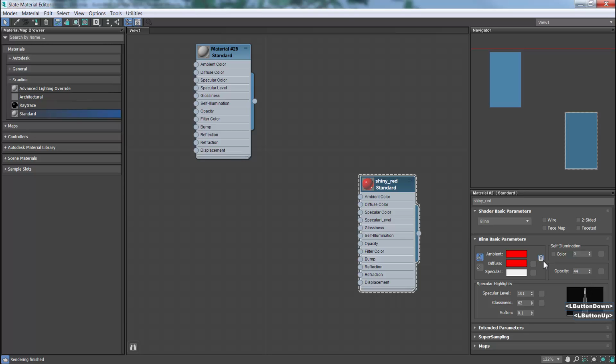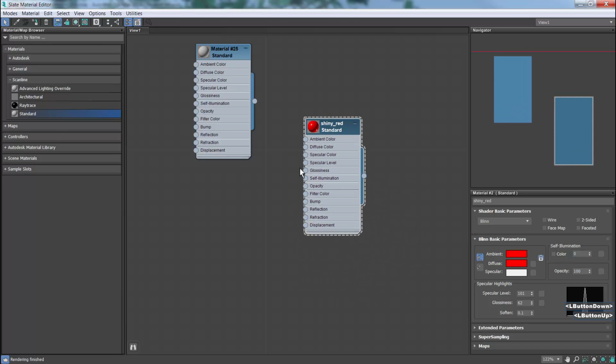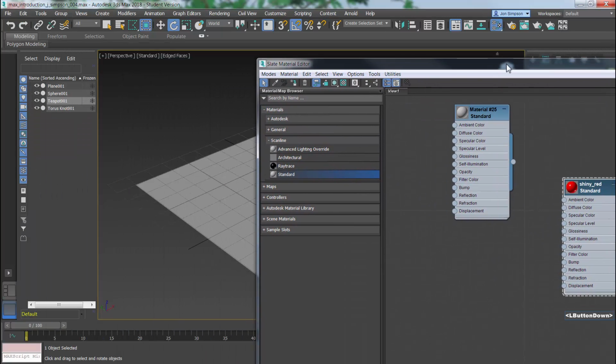Opacity controls the transparency of the material. 100% opacity and the object cannot be seen through. 0% opacity and the object is invisible. The material is represented in the work area with inputs down the left and an output node on the right.